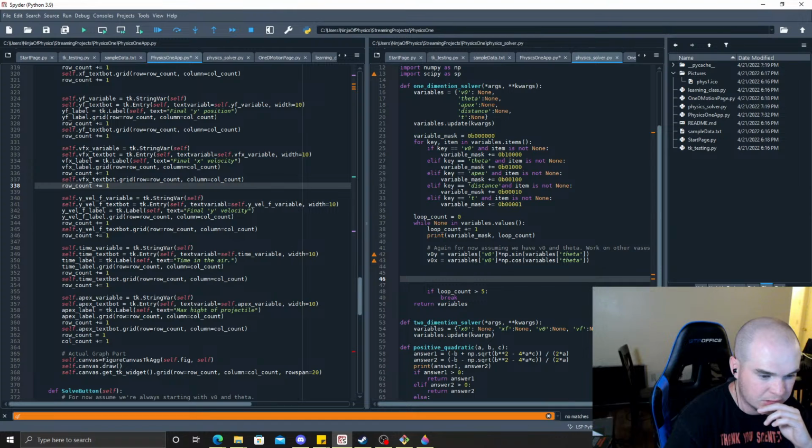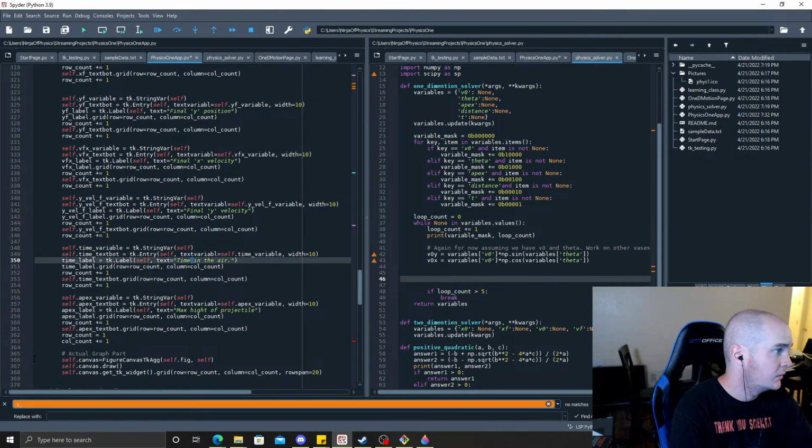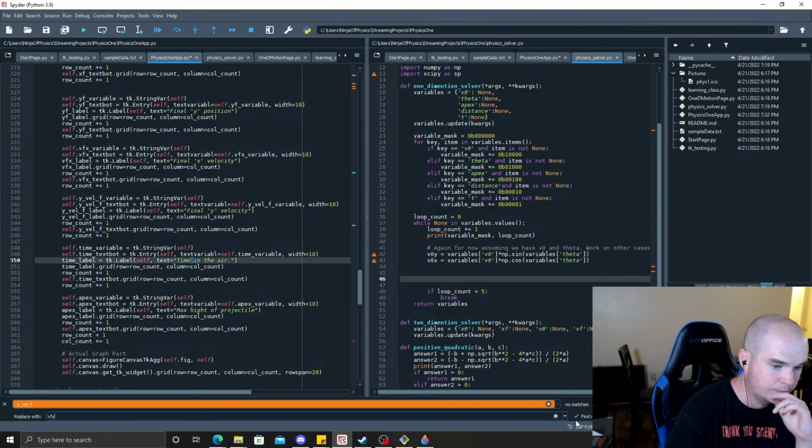Regular expression, find next, replace text. Take any y underscore vel underscore f and replace it with b final y. No matches. What do you mean?